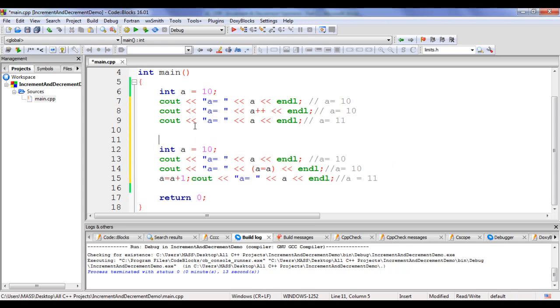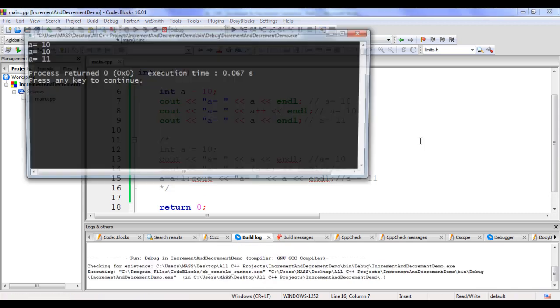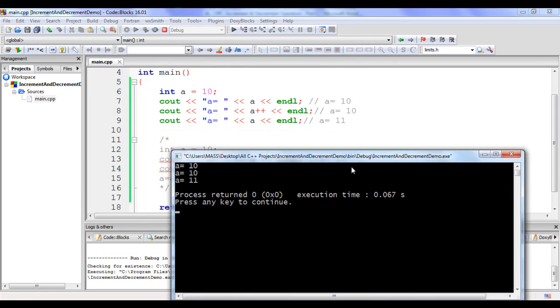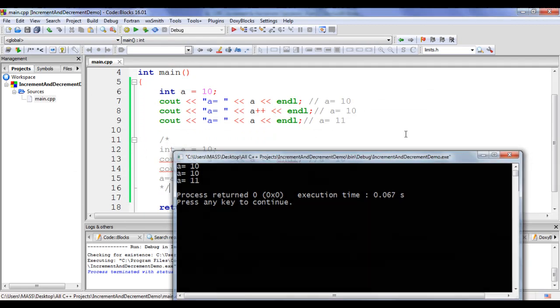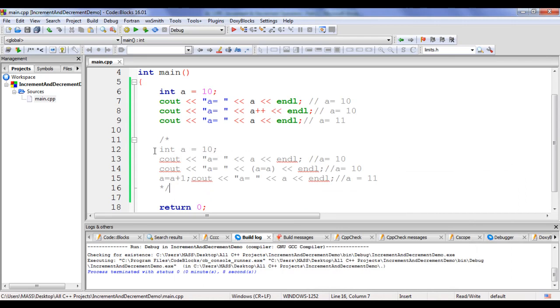I'm going to comment this code so that you can refer to this later. If I say build and run, you can see that we are getting the same output, a equal to 10, a equal to 10, a equal to 11. I hit enter to close the console window. So that's how behind the scene the code is executed, guys. Understood?